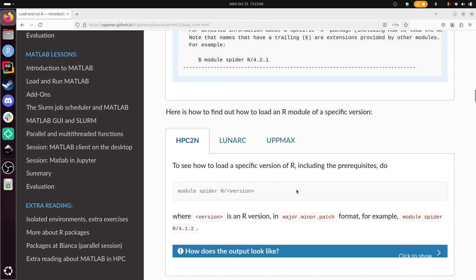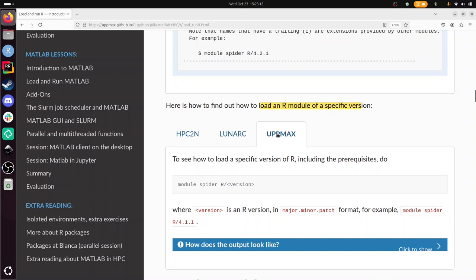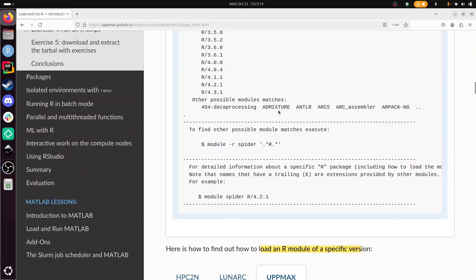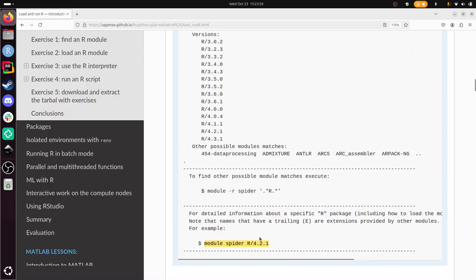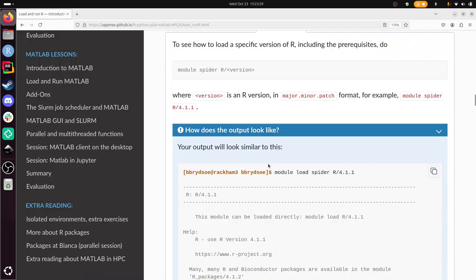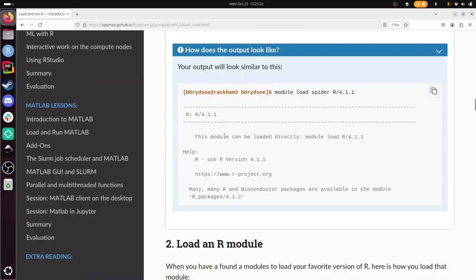If you want to know how to load an R module of a specific version, then actually it's already in the output. It says that for a specific version, you do module spider R slash and then the version you're interested in. In this case, this version. That's discussed here. Great. That looks a bit more like this. And in this case, it says this module can be loaded directly, which gives you a clear hint that it can be loaded directly.